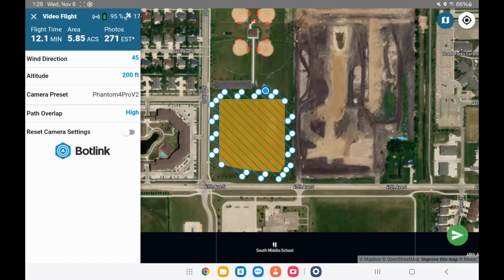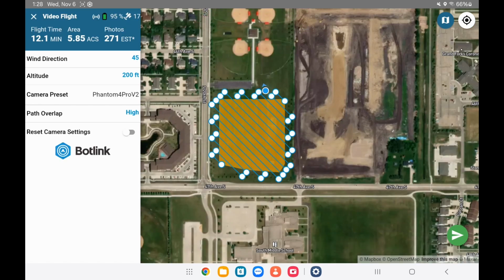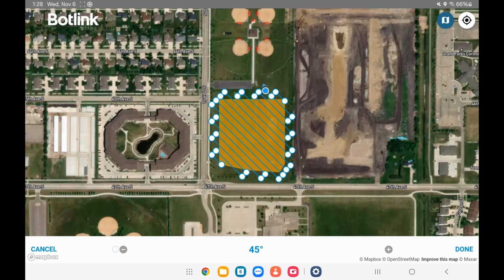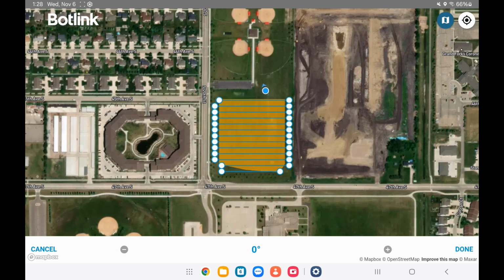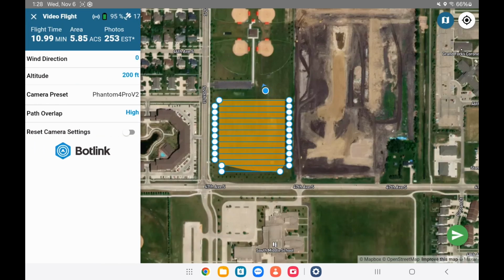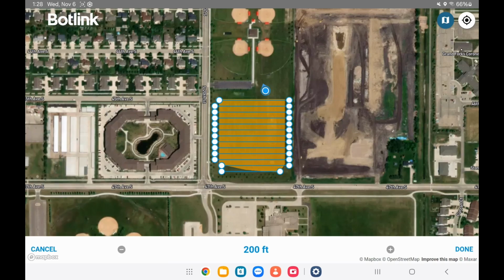In the flight planning screen, we can set the wind direction. Today the winds are calm, so I will set it to 0 degrees. We can then go and set our altitude, which we recommend to be between 150 and 200 feet for best results. And last is the overlap.